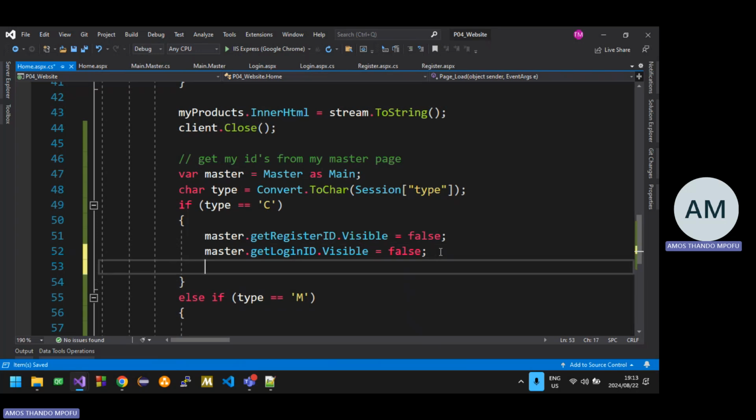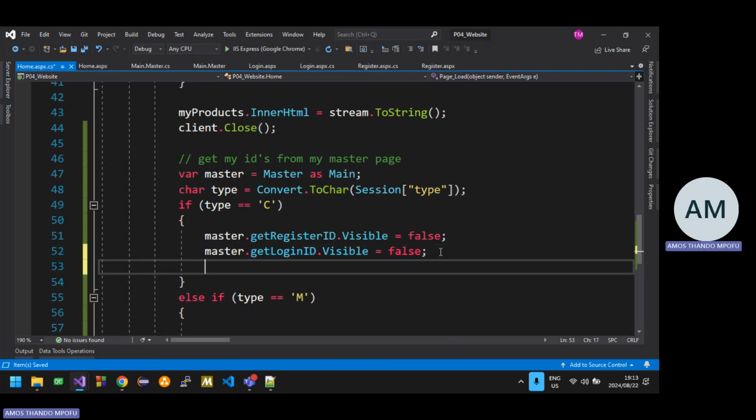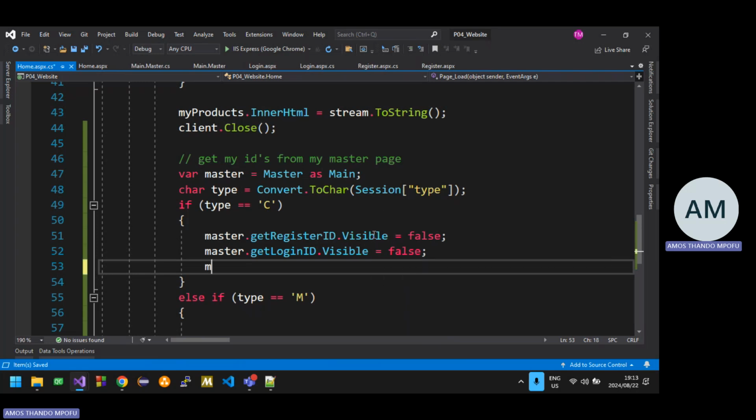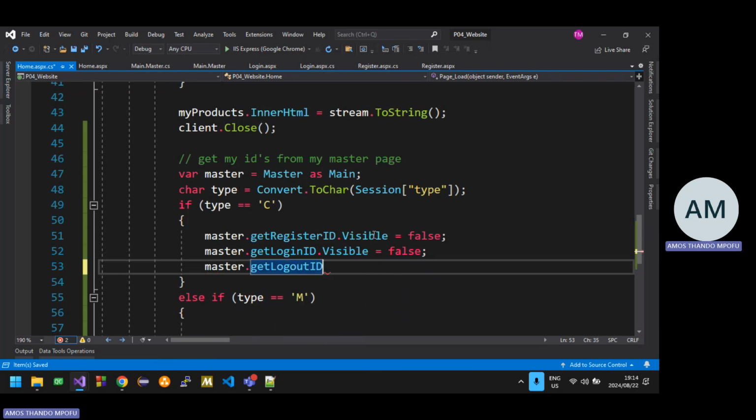And yeah, I think that's pretty much it, let me see. And then I need to make the log out visible, right? So master dot get log out dot visible is equals to true. So now you can see that log out option. There's something that I need to fix here.